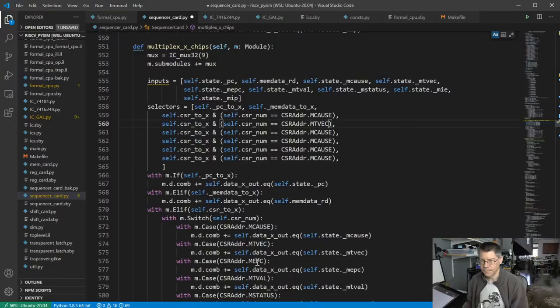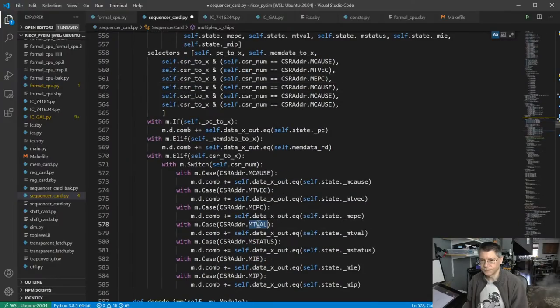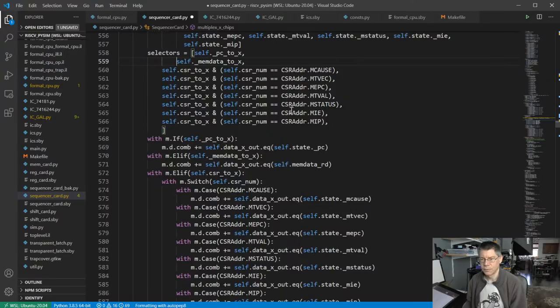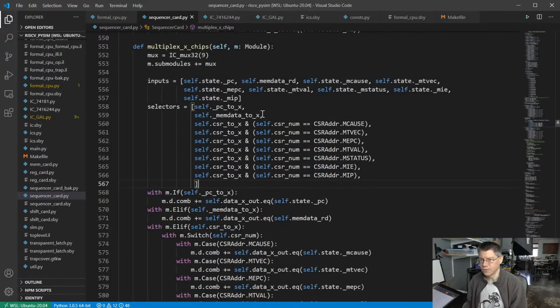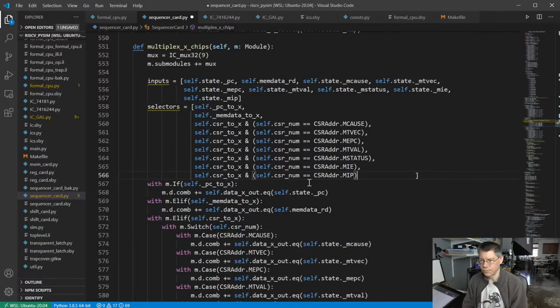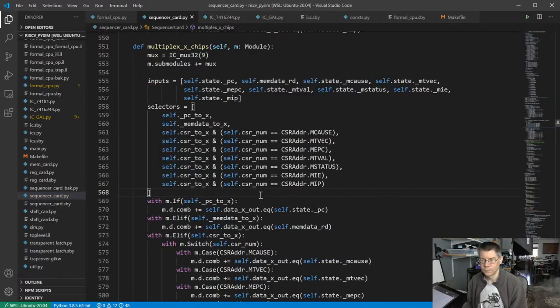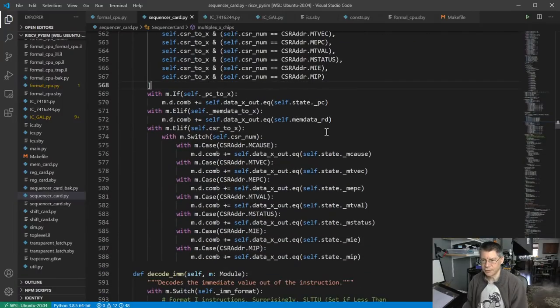So MTVEC, MEPC, MTVAL, MStatus, MIE, and MIP. So let's do this. Okay, so I should have a total of 9. 1, 2, 3, 4, 5, 6, 7, 8, 9. Yep. Okay. So that's 9. So those are my selectors. Let's make this look nice. Okay. So those are my selectors.